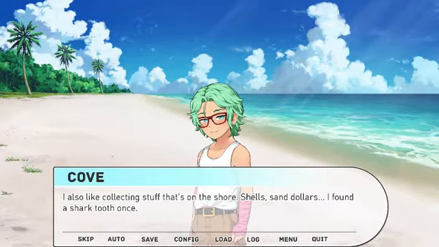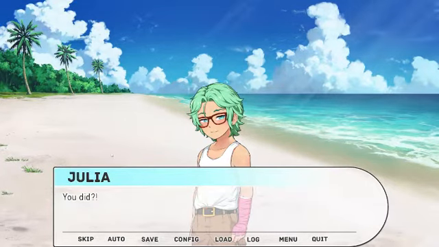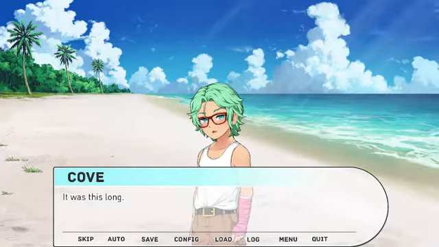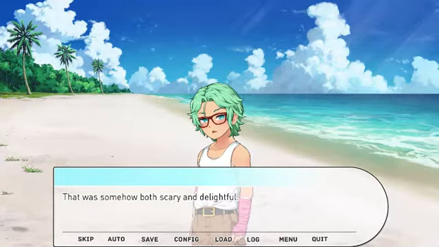I just like collecting stuff that's on the shore. Shells, sand dollars. I found a shark tooth once. You did? Cove stretched out his forefinger and thumb. It was this long. That was somehow both scary and delightful. Yeah, I would feel the same way too.